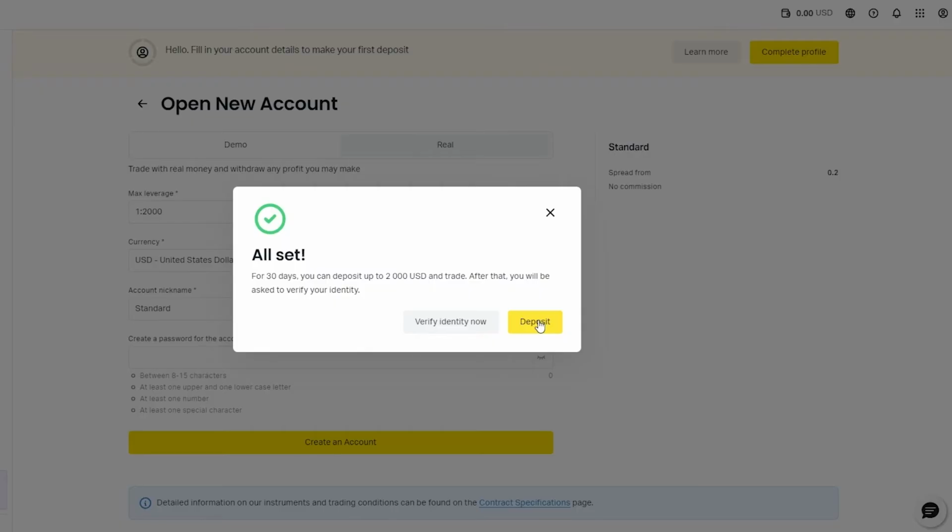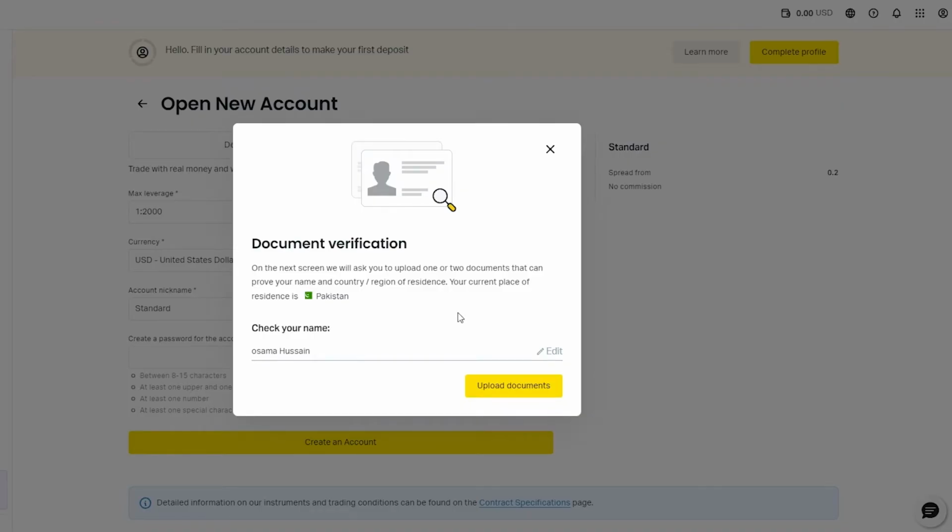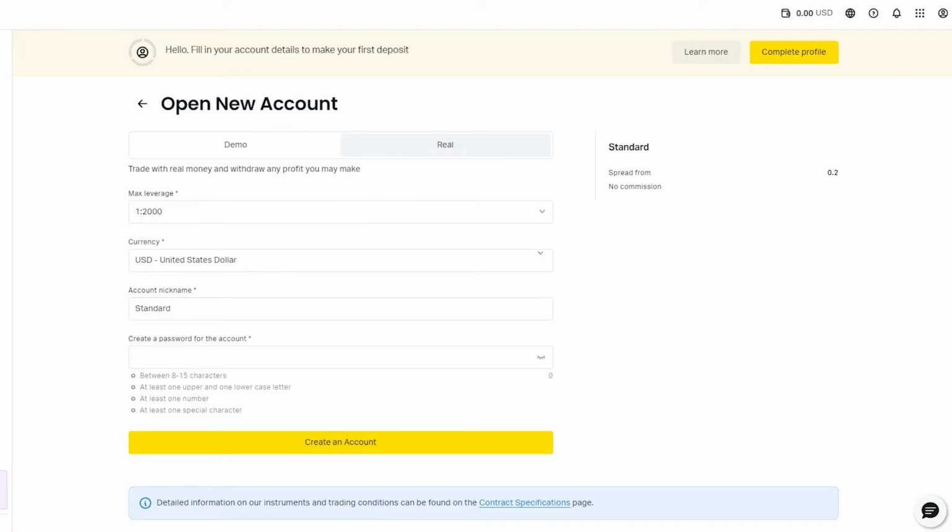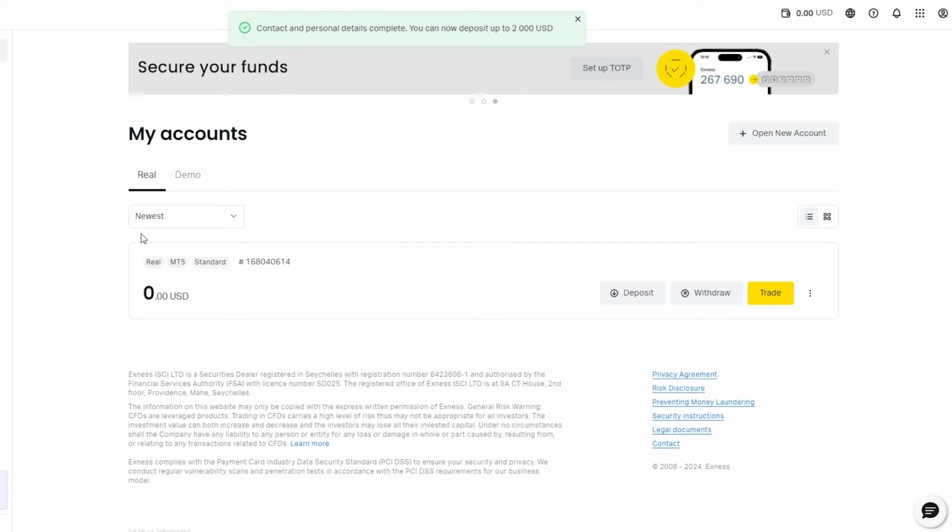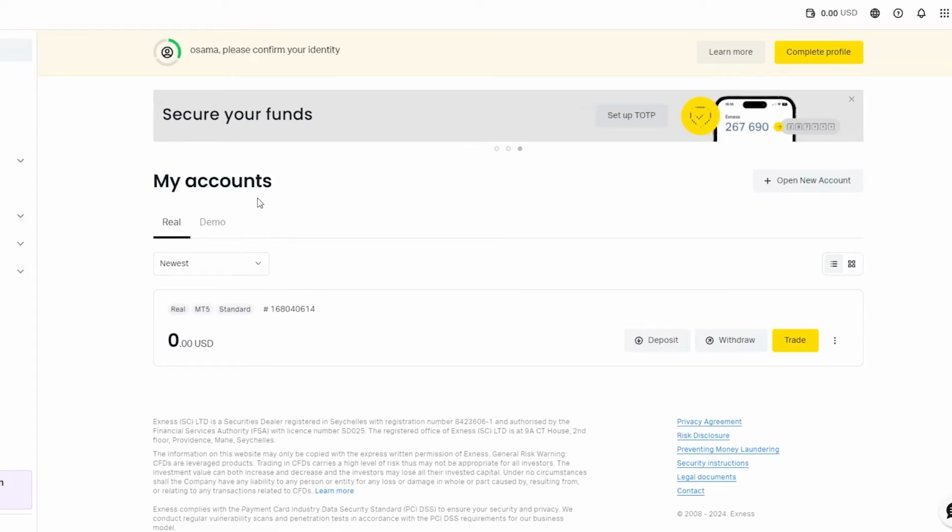We can deposit our money, but once that's done, they're going to ask us for our identity. So it's better to do it right now. Just fill out the documentation, upload your document to verify your account, and you are good to go. But for now, we'll skip this. And now we can go back into our account. And here is where you can go ahead and trade and deposit all of your money. And you can also download their application as well.